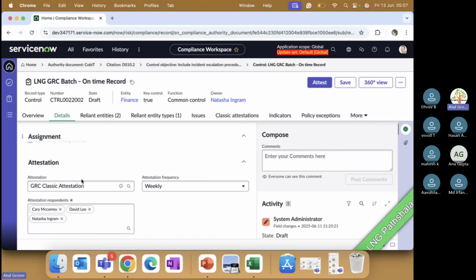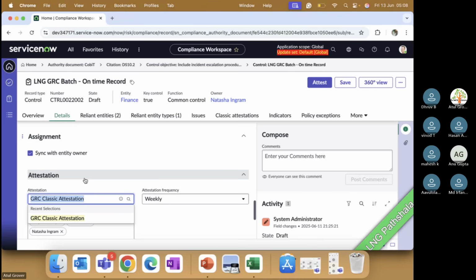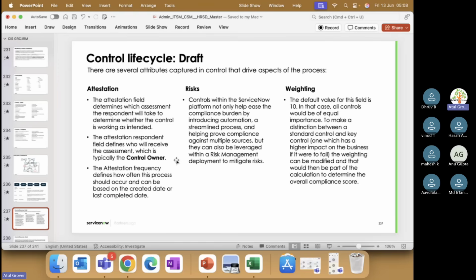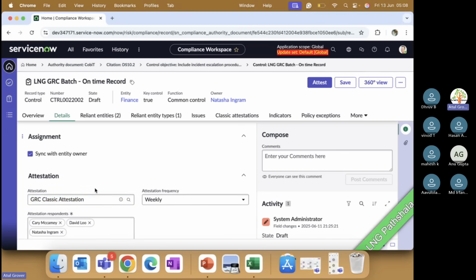Now the thing is that this is actually not the group. This is the way to do the attestation. In ServiceNow there are two ways for the attestation. One is called the classical way and one is called the smart assessment engine, which has been launched or deployed by ServiceNow in the latest release. Smart assessment engines. Okay. So we have to decide here.